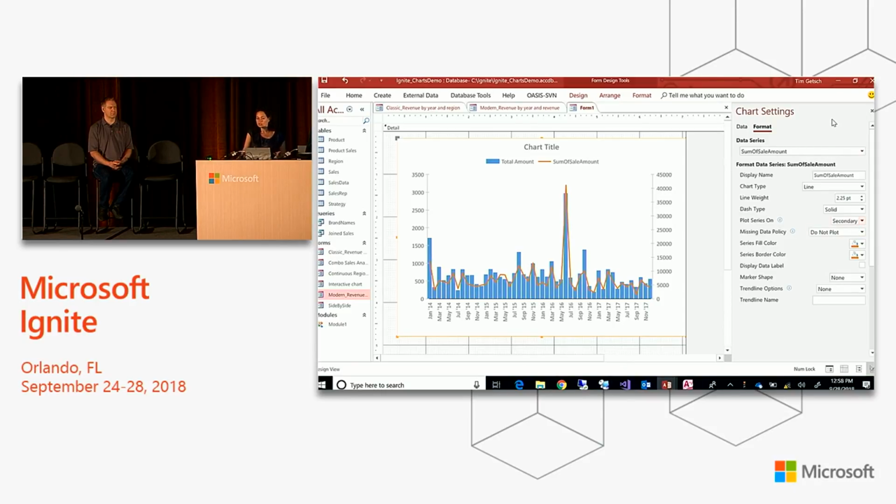But I mentioned that there are other things that you can do here. You can change the color. You can add trend lines. You can add markers. There's plenty of things that you can do here to edit your data series.